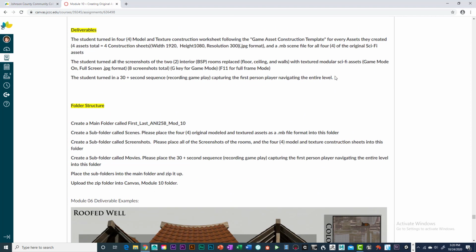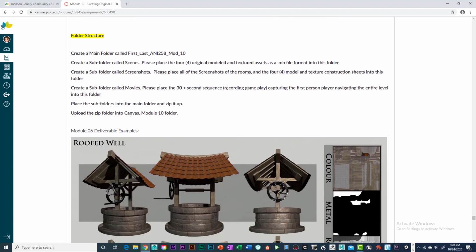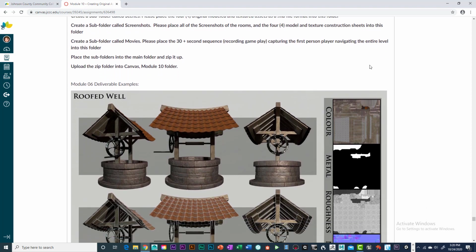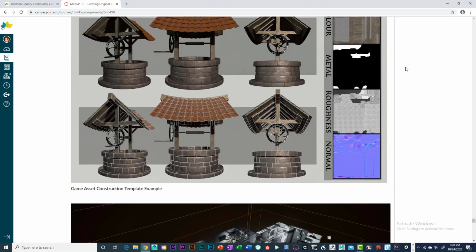And some of you needed to scale your levels up or down because of my critique. Hopefully you did that. I'll be looking for that. So again, your folder structure, you guys can read this. Nothing has really changed too much, so you're pretty used to how I want you to turn stuff in.